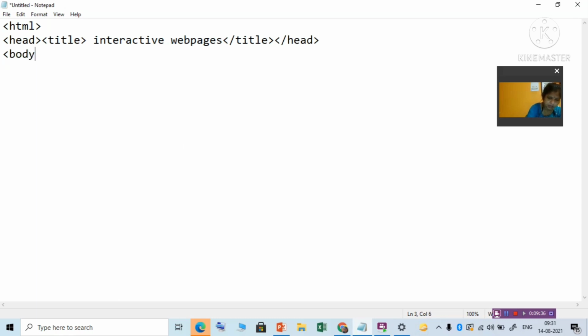Then the next one is the body tag. Now onwards, to practice, we'll use the script tag. Suppose a variable age. Then what will that variable do? Age is equal to prompt. We'll use another function, prompt.